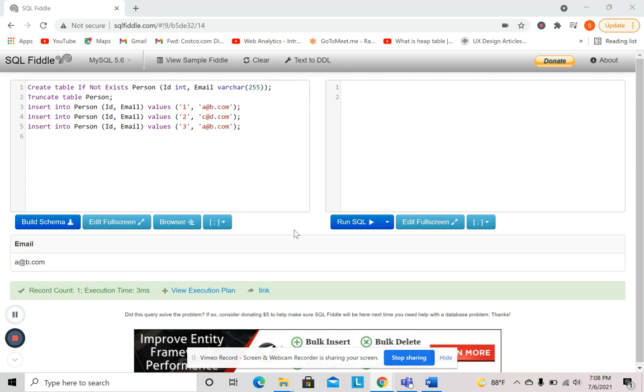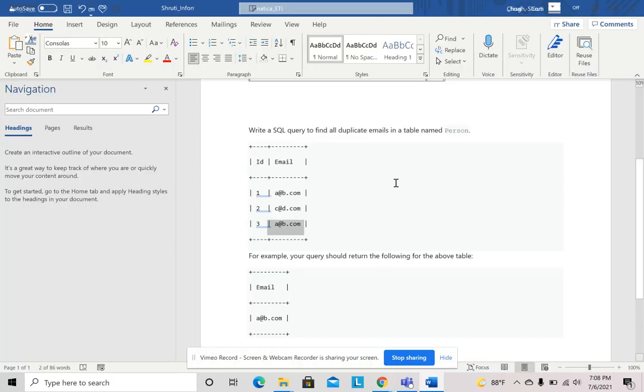Hi friends, hi again. So today the next question that we'll be solving is one of the questions from LeetCode, which also comes under the category of easy. And the question that we'll be dealing with today is we have to write a SQL query to find all the duplicate emails in the table, and the table name is Person.